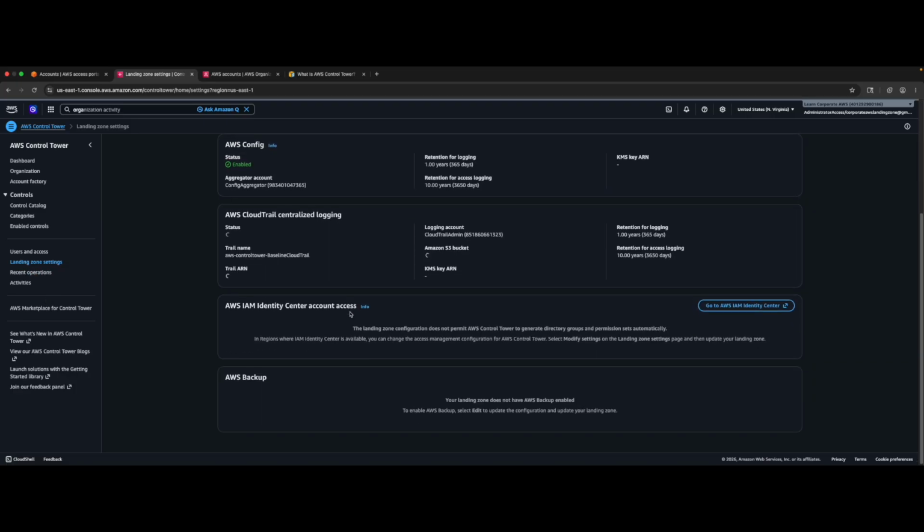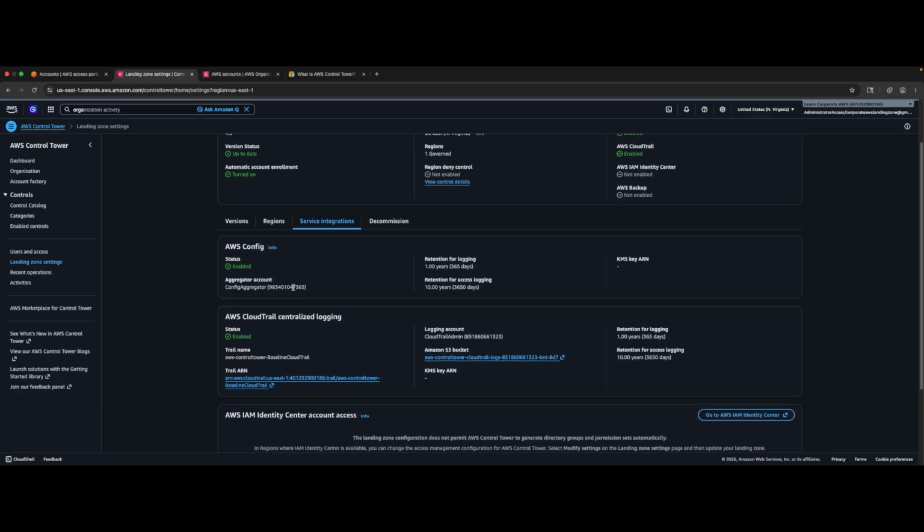Under the service integrations, you will find that AWS config is enabled and the aggregator account is this. We have CloudTrail centralized logging, and you will find that there is also a CloudTrail admin account.